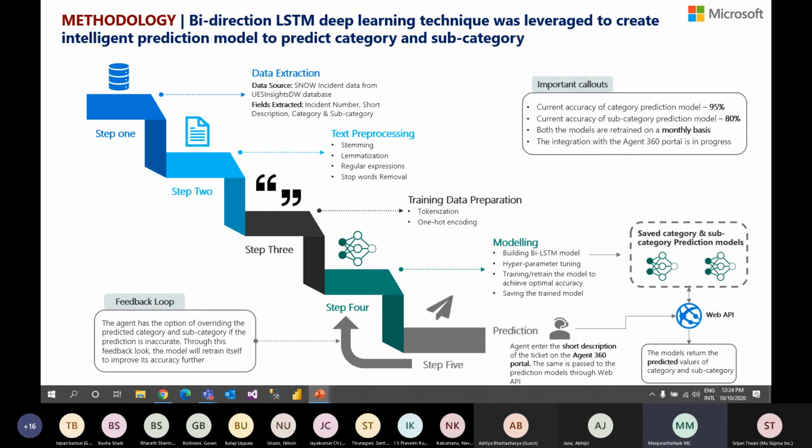For example, if we have words like resolve, resolving, and resolved, they will be mapped into that one word, resolve. This is only one word. So these are the things that will be taken care of in the stemming pre-process technique. And then next is lemmatization.